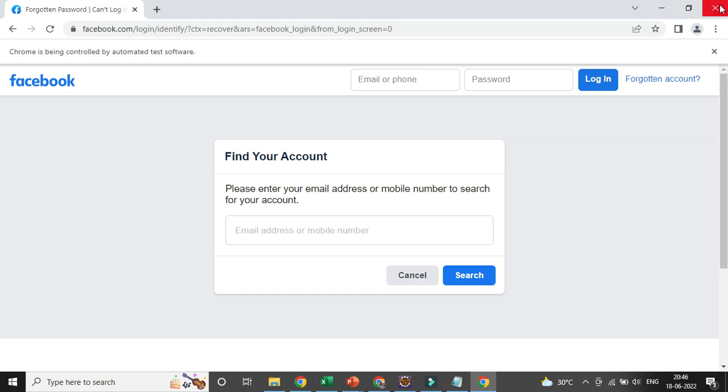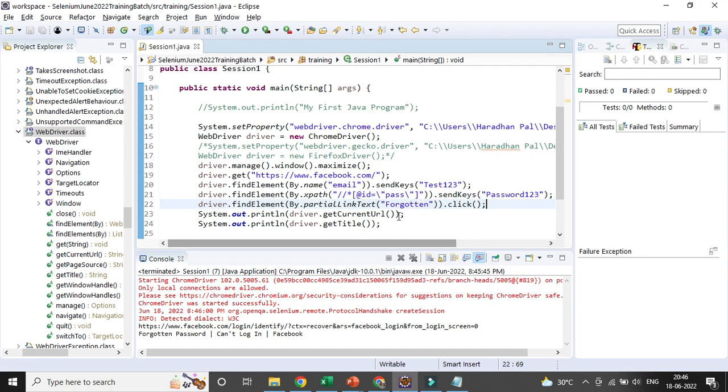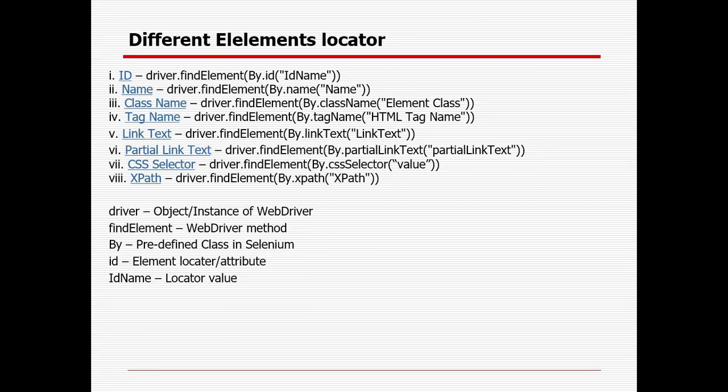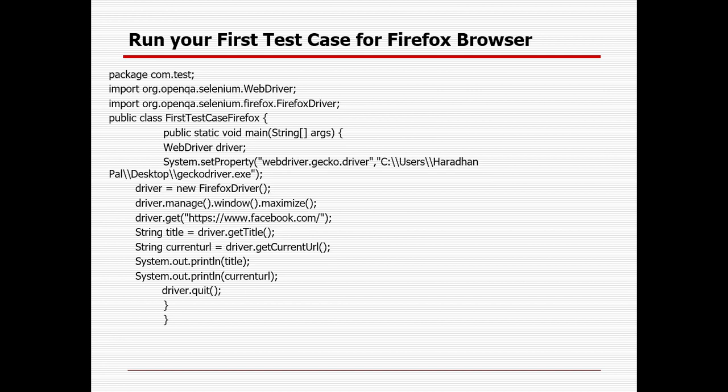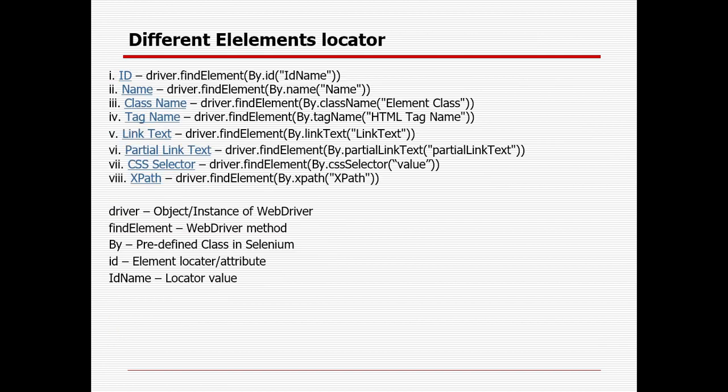So as of now, from running the test cases till the element locator techniques, any questions, guys? Okay, I will cover it. After that I will proceed to the remaining part.